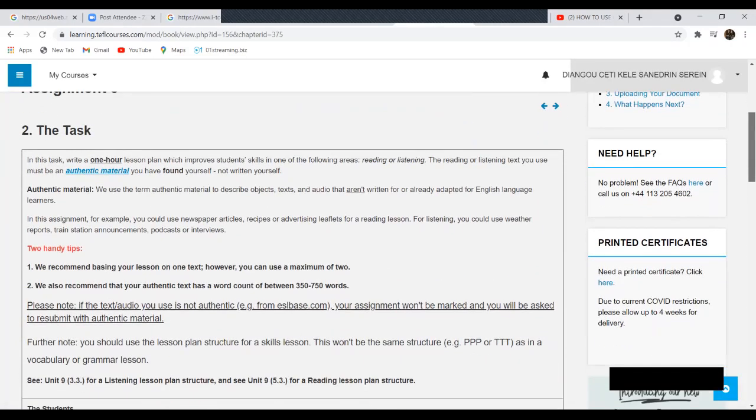Okay, these are the task criteria. In this task, write a 1 hour lesson plan which improves students' skills in one of the following areas. Reading, listening. The reading or listening text you use must be an authentic material. Basically, they're asking you to be creative. Authentic materials is all about things like, you remember when I told you that I was doing the bachata in the classroom? This kind of stuff, it's authentic.